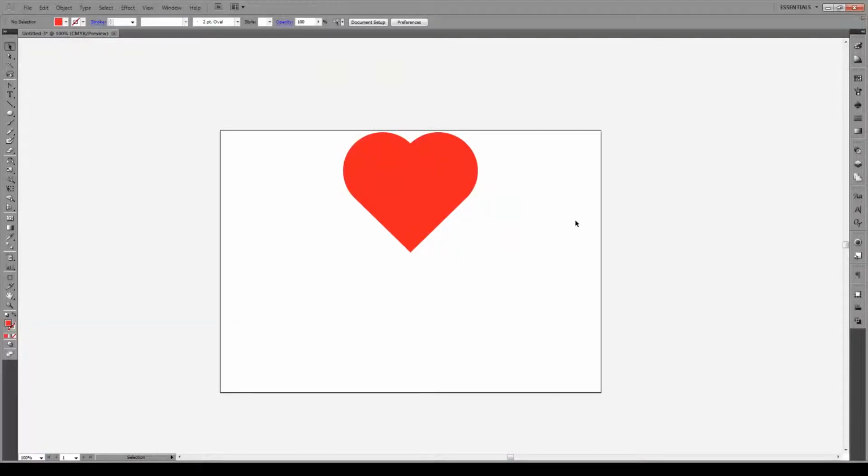Today I'm going to show you how to quickly draw a heart in Illustrator. We're going to start by pressing M, or the rectangle tool, and we're going to hold Shift and drag a rectangle. Make it about that big. Then we're going to press L, which is our ellipse tool, and we're going to click on this anchor point here and hold Shift until we snap to this anchor point here.